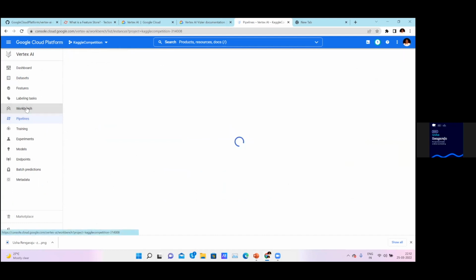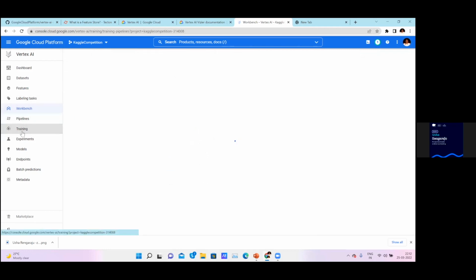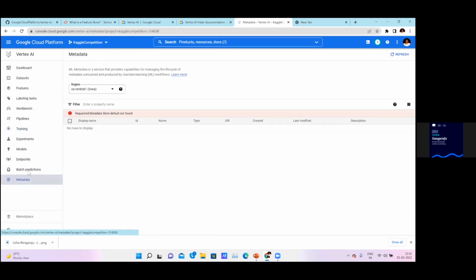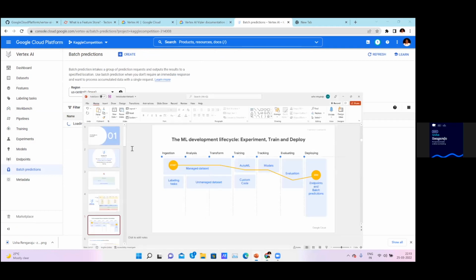Then Workbench is there, where you can create new notebooks. For many processes you want to do, you can create a new notebook and write those codes. You also have training here, where you can set up hyperparameter tuning jobs, and you can set up custom jobs and all that. Metadata we'll be touching on shortly. These are some of the features available in Vertex AI, and we are just covering a few of them, not all of them.